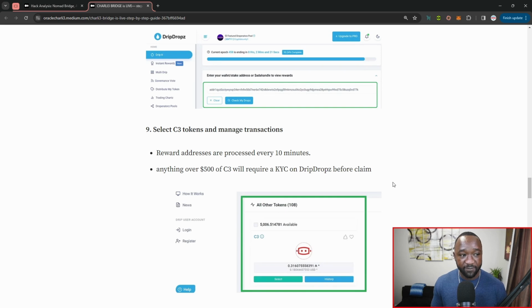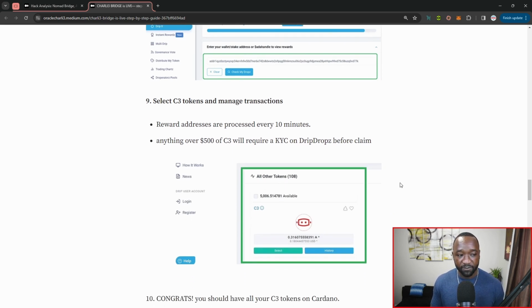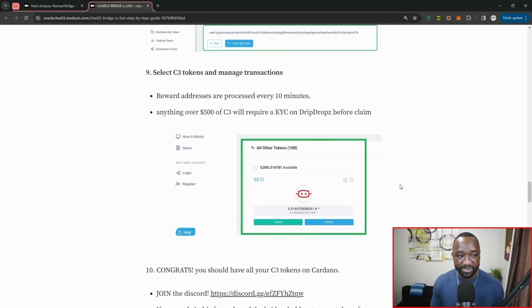Now, once you go ahead and view or click the check my claims, you should see C3 tokens. And then from there, you can go ahead and actually claim those assets. A couple of things to keep in mind, reward addresses are going to be processed every 10 minutes. So if you make the transaction or if you complete the bridge, you want to wait a couple of minutes in order for that to be picked up and processed and for those tokens to be allocated via Drip Drops on Cardano.